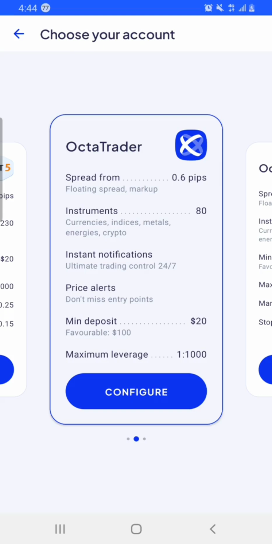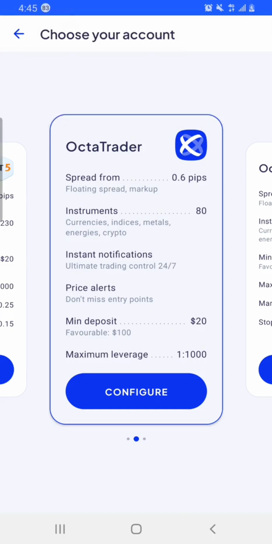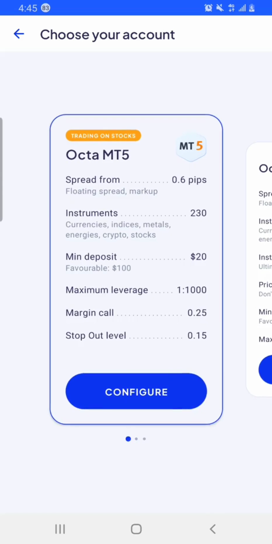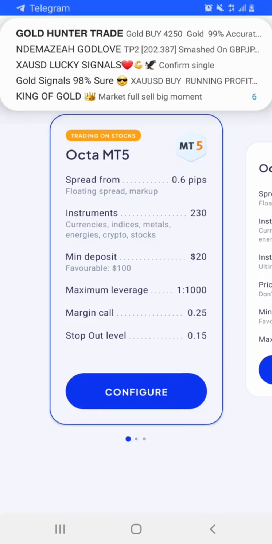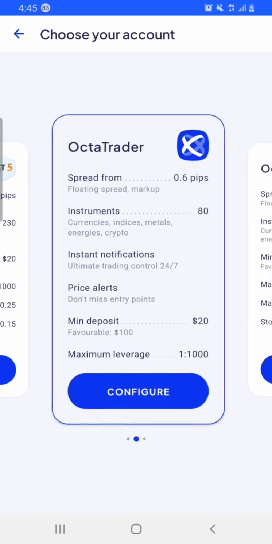Why I'll be choosing Octa Trader is because Octa has where you can analyze the trade, see the trade, and place the order and execute everything inside Octa. So I'll just use that for simplicity's sake. But if you want to log it into MT5, you can do so. I don't want this video to be too long, so that's why I'm breaking it here. So I'll choose Octa Trader.